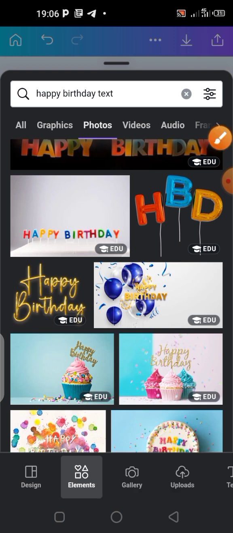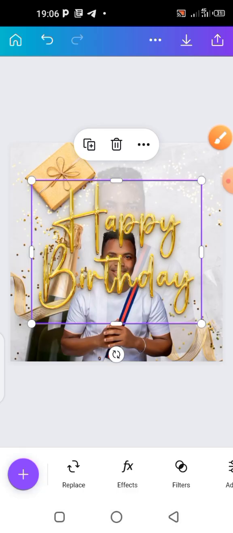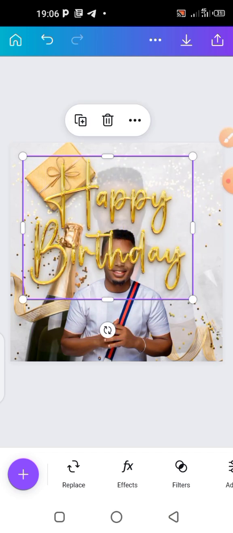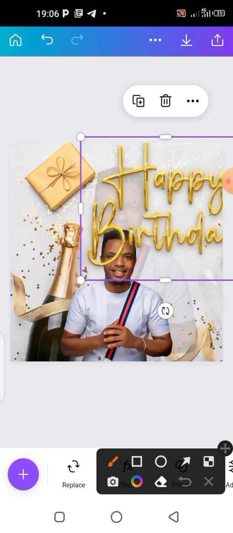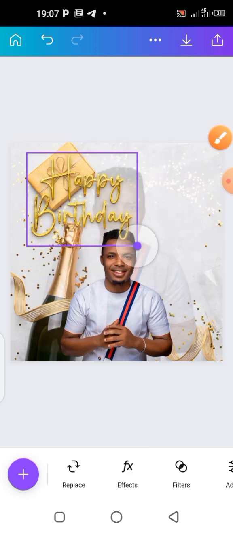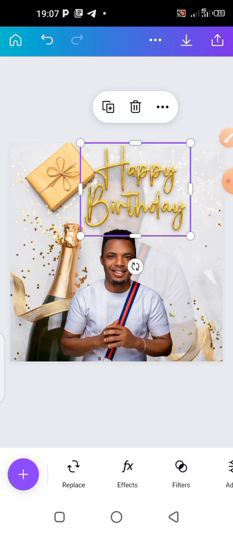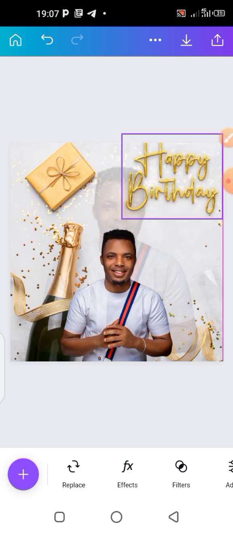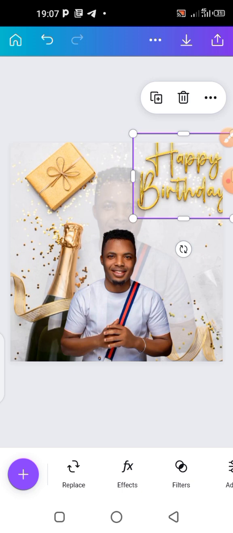Okay, so I just tap on it, and then you can see that the color of this text actually matches with the background. Okay, so good color combination. So everything is in place. I'll just place it here, just reduce it a bit, just place it somewhere here.